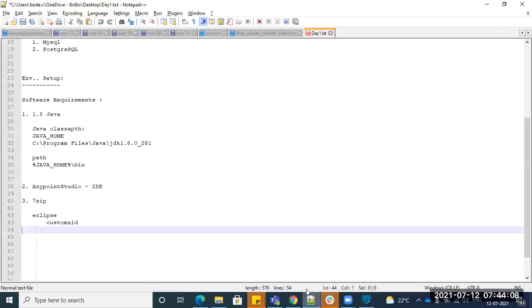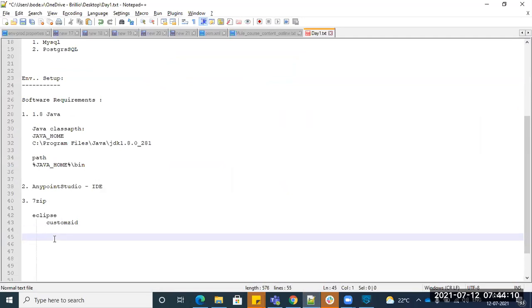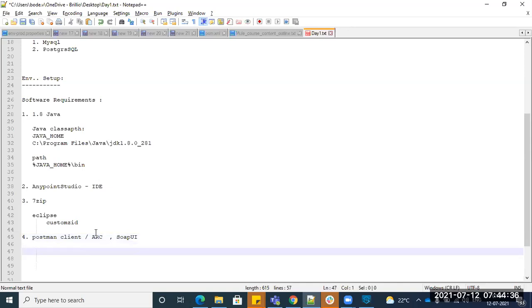Apart from that, what other software is required? We need the Postman client as well, guys. If you are already familiar with any other client API tool, for example, Postman, there is Advanced REST Client (ARC), and you can use SoapUI as well. For REST also you can test with it. What is the purpose of these API tools? Whichever you are already familiar with, you can use that API tool. Most of the time, the Postman client is preferred, guys.